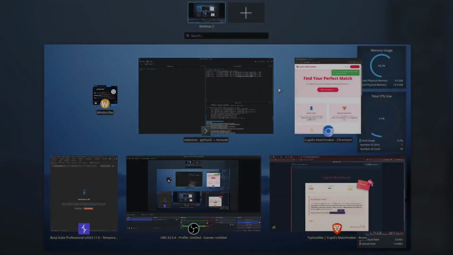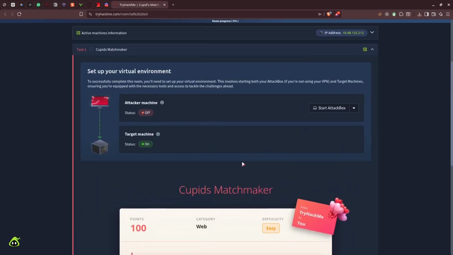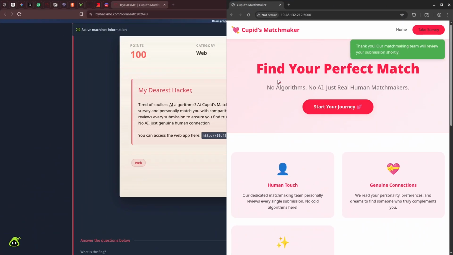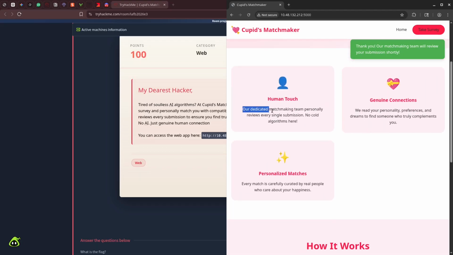So guys, let's continue with another challenge, which was Cupid's Matchmaker. Here you can see it is also of category web, and we have been given this URL. On opening this URL, it says find your perfect match, no algorithm, no AI, just real human matchmakers. Our dedicated matchmaking team will personally review every submission. So it says that their team will personally review every submission.